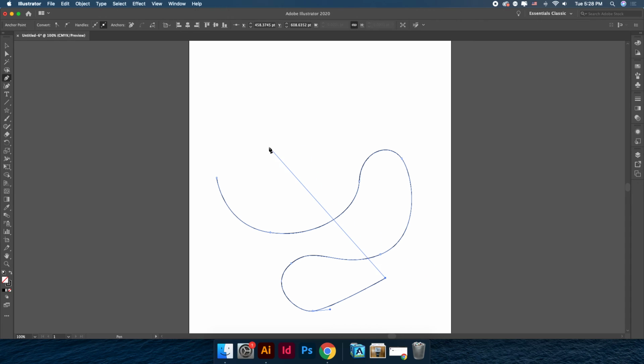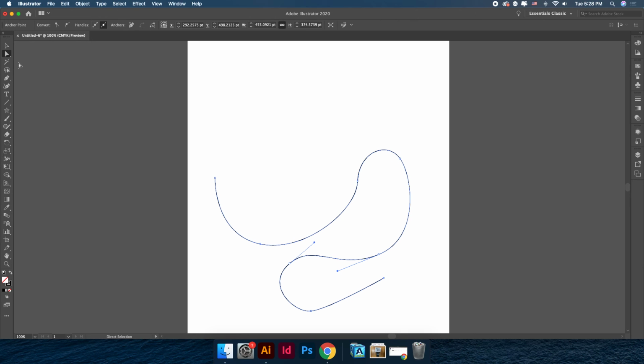Just one other thing real quick. This is where the direct selection tool comes in, because then you can grab those. You can also grab the handles and then fix those and really get in there and make it exactly what you want or need. So that's all I'm going to go over with the pen tool.